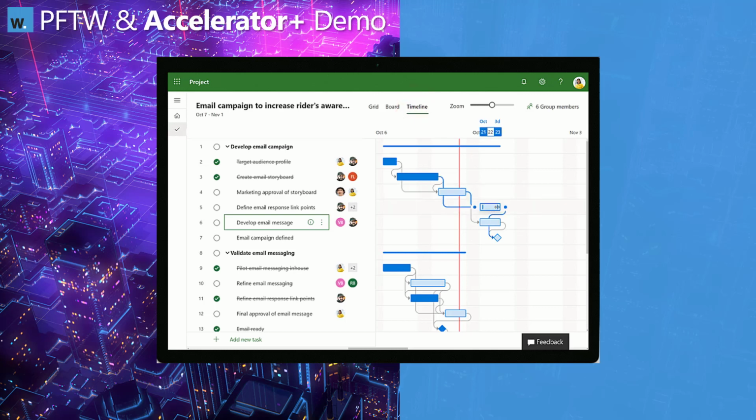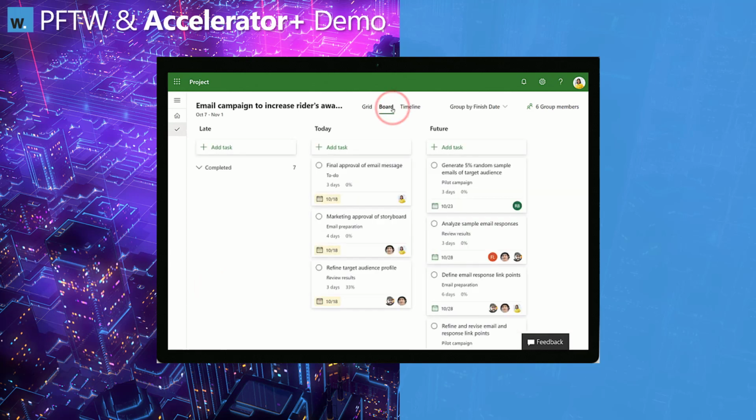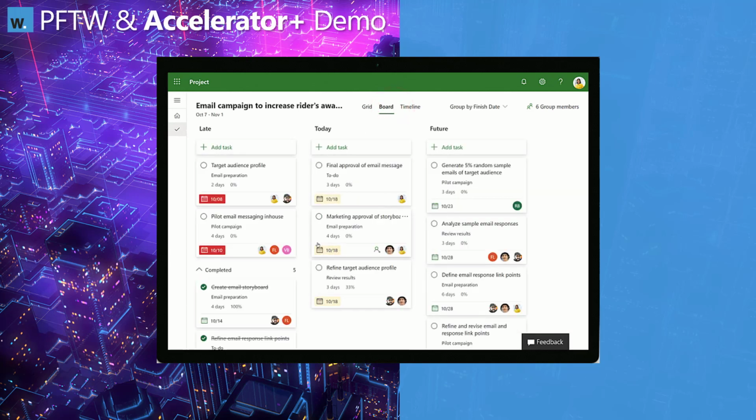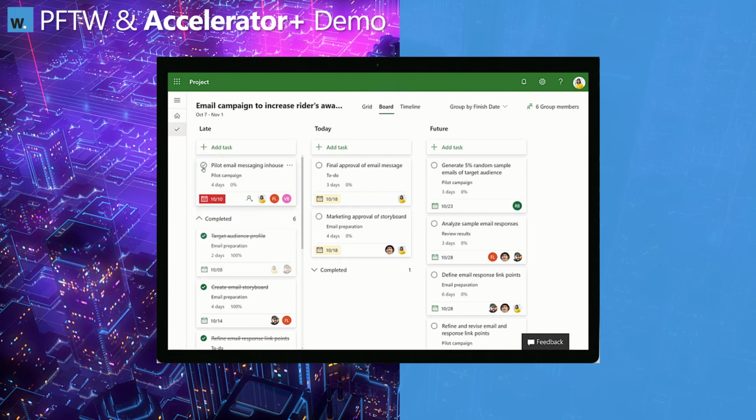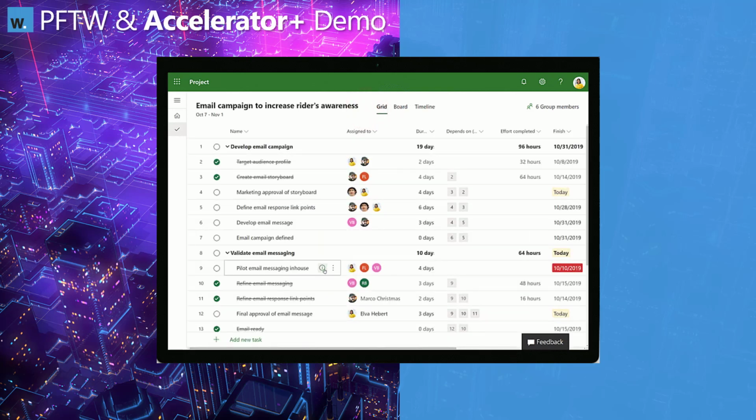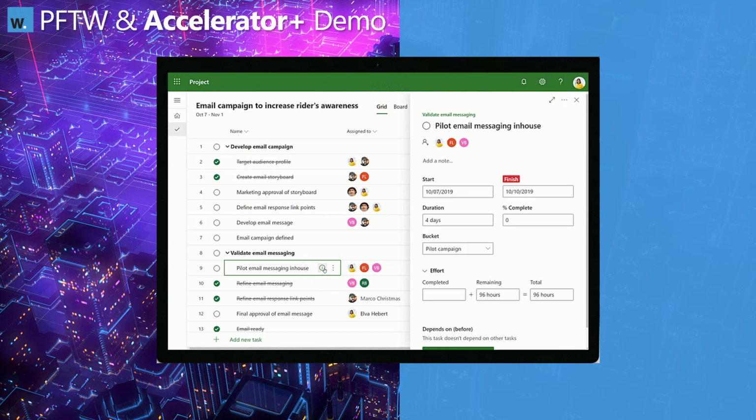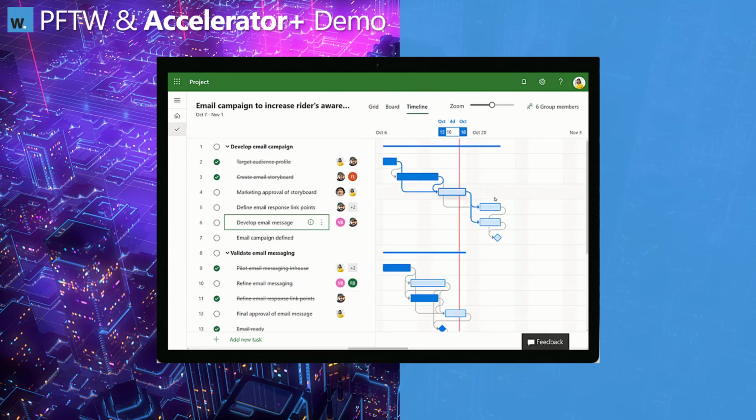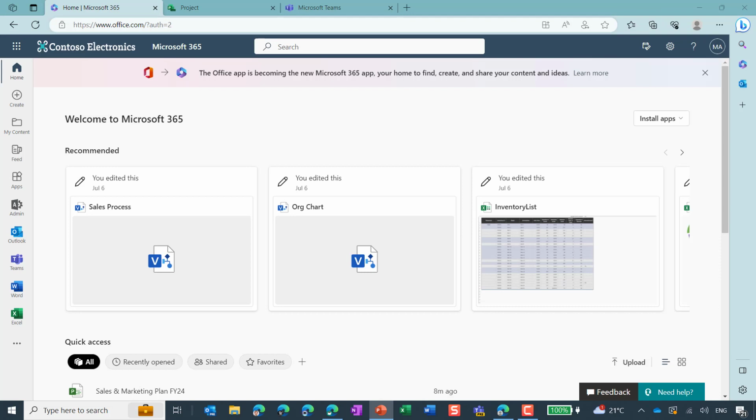So yes, I'm going to provide a brief demonstration now of Project for the Web as a standalone app. I'm also going to show you what it looks like in brief as an extended solution with the Power Platform through the Accelerator Plus Power App that we've already created. I'll highlight some of the Teams integration. I'll highlight a little bit of reporting in Power BI. But again, this is going to be a bit of a taster rather than a deep dive of the environment.